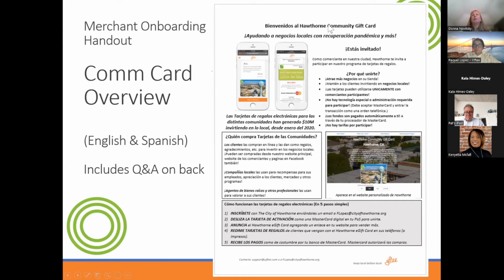It says, welcome to the Hawthorne community card. You're invited. Why should you join? Community cards have contributed millions of dollars to local shops and restaurants. How does it work? And then there's here's how you activate. And then there's a second page. It's a whole full page of Q&A for them. So again, if you need help customizing it, we'll do it for you, but you should have this and send this out to the merchants to explain what the program's all about.